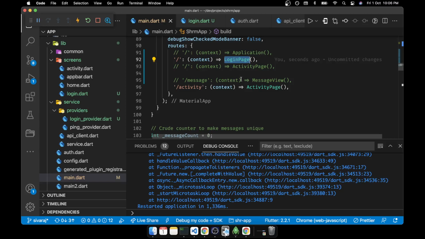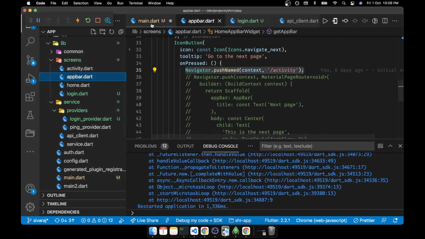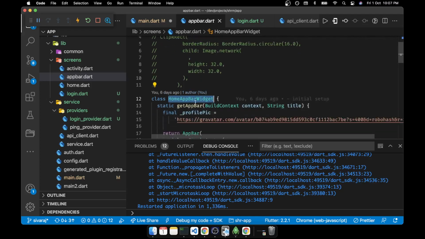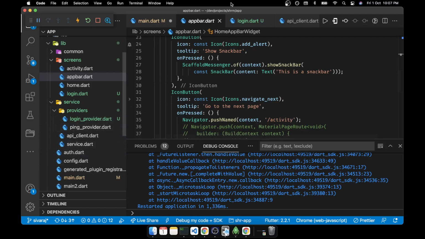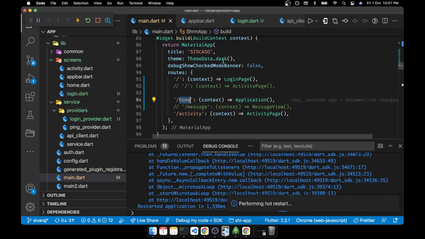Let's say the app bar page, we can pass changes into, what is that app bar page? App bar dot, what is this? I think this is the place where we have kept that thing, no? Home bar widget. Is it stateful or stateless? Okay, nothing is there. Oh, it is the application page. Okay, let's just call it home or something like that for now.